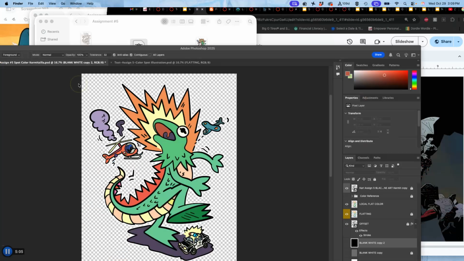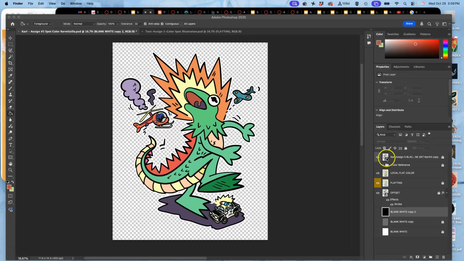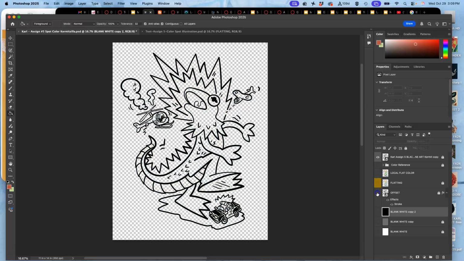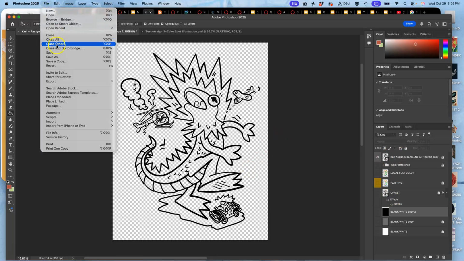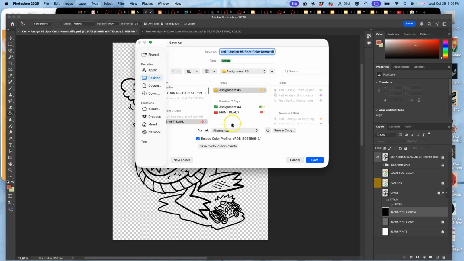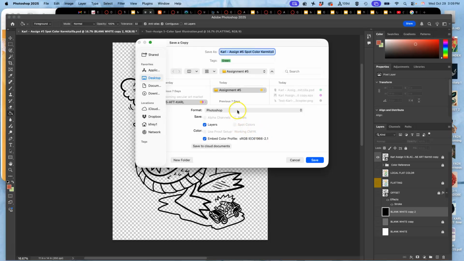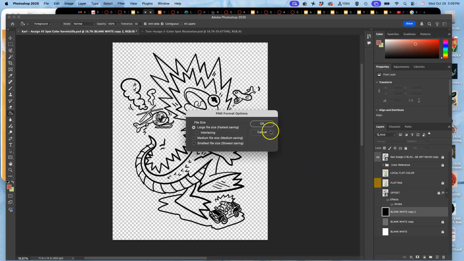And then I also need something else to turn in, which is just the clean vector line art. So in Photoshop, I turn off all the color and I turn off the offset, and I just have the vector showing with no background, and I save that as a PNG, but a different name. So save a copy, PNG, so it's free floating line art, and this is going to be my assignment 5 line art, online format onto the desktop to turn in.